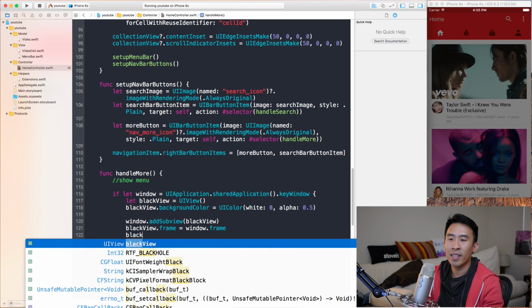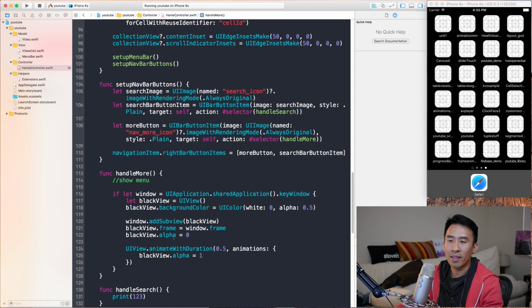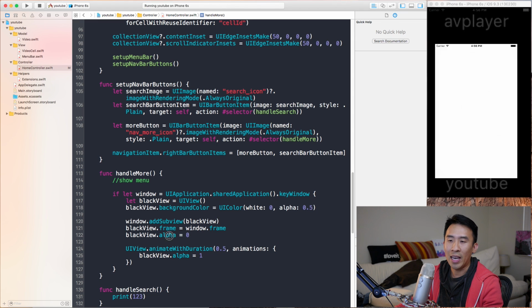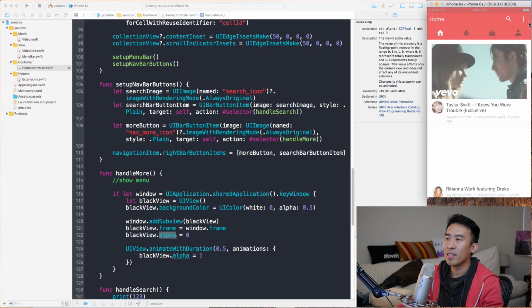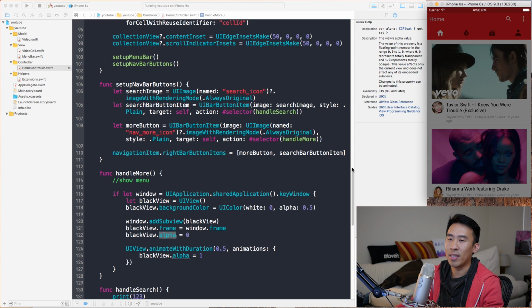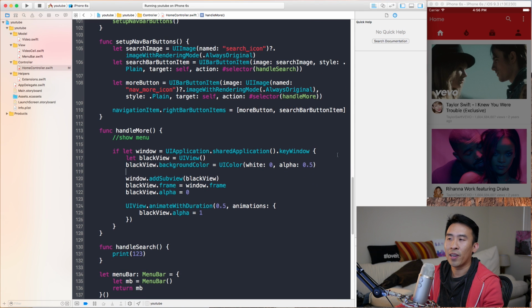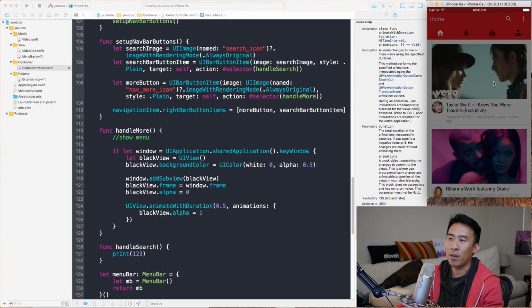So the color has an alpha of 0.5, but the actual black view has an alpha value of 1 already. So if we set black view alpha equals 0, it'll animate the alpha from 0 to 1. Just like this. I'm going to click in, watch for the animation. So it slowly animates in, right? So that's pretty good. And let's figure out how to dismiss this black view when we tap on it. So if I tap on it, I want it to go away.